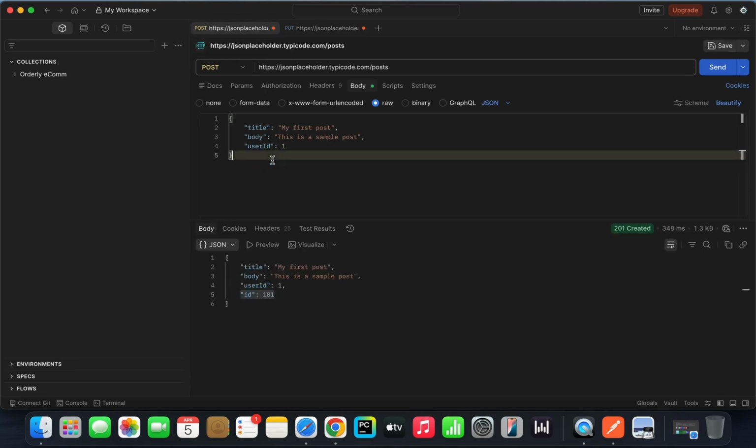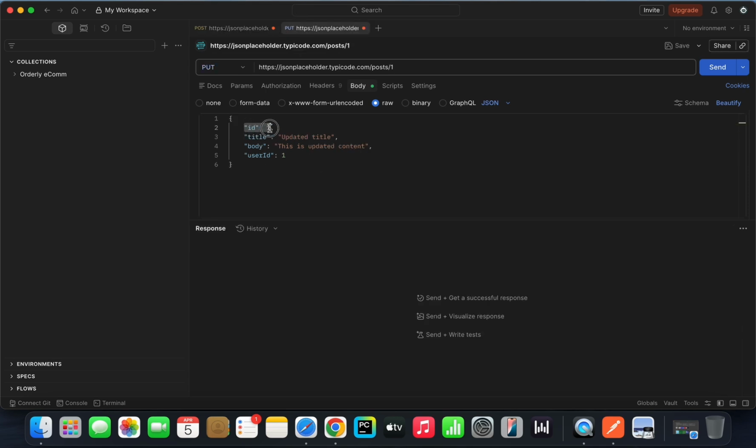In the POST request payload, we are sending only title, body and user ID, and when we create data, it gets associated with a unique ID. This is a system generated unique ID. Now we are adding the ID in our PUT request. Why? Because we need to update the data which is associated with this ID. So the system will understand the user wants to update the data which is associated with ID equal to 1. Okay, so let me send the request.